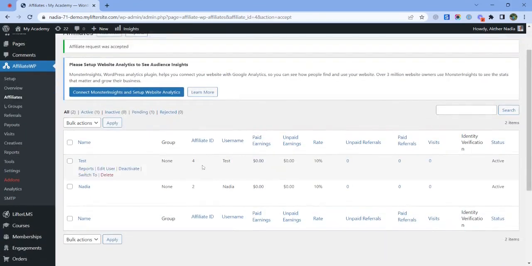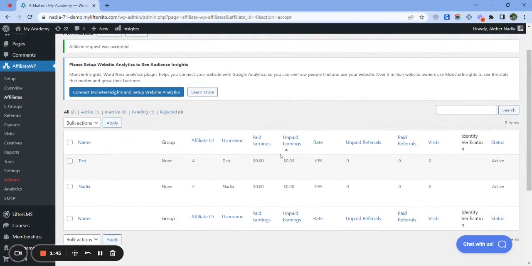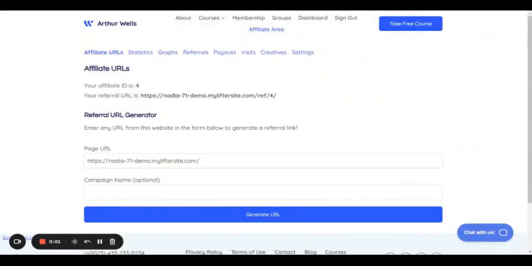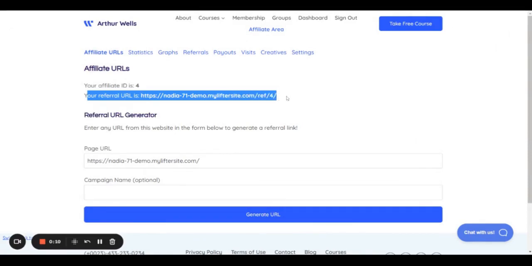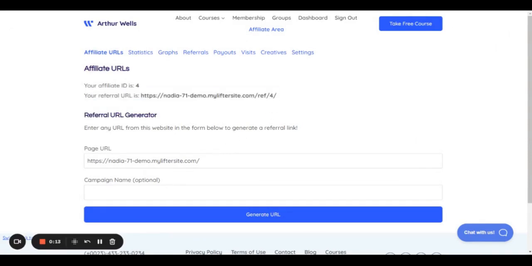Also here we can see this affiliate ID, username, rate, 10% commission rate, and many things. So now if we visit that tab again and refresh it, here is our affiliate dashboard. Here this affiliate ID is for the affiliate referral URL, this one. Also if anyone wants to generate a new referral link for any page of my website, they can create it easily.